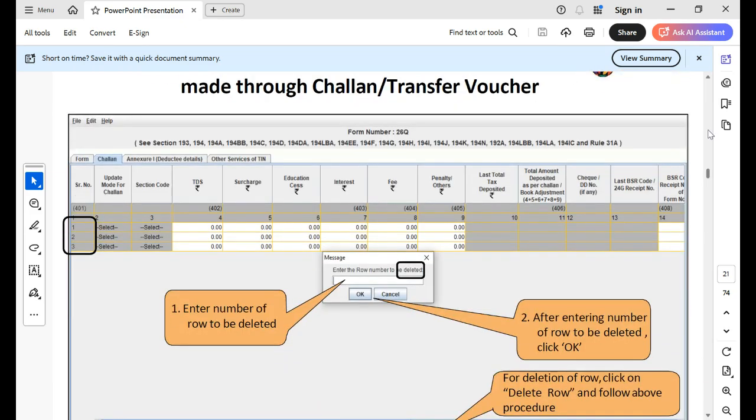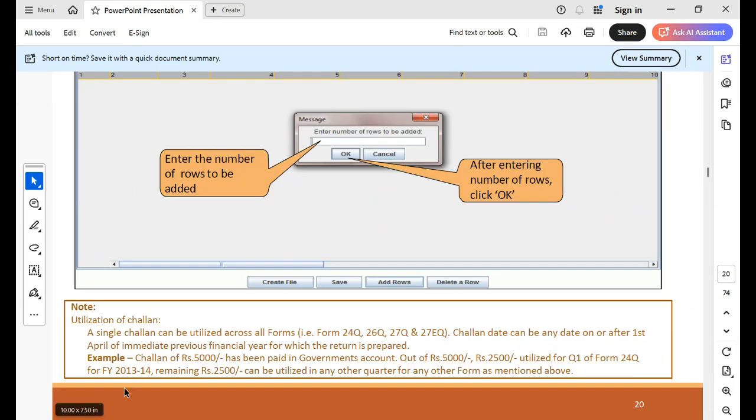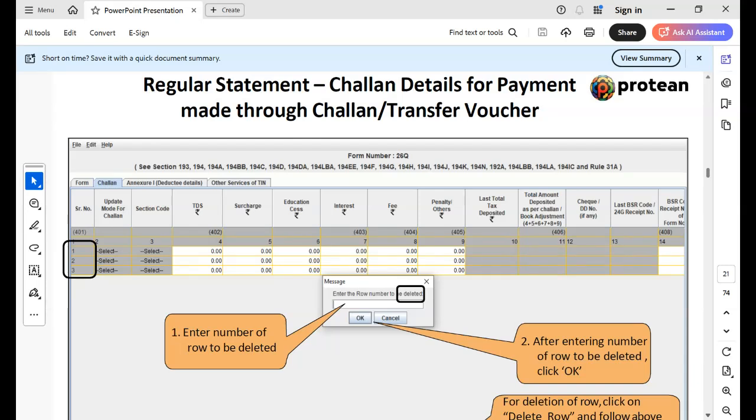It is given, and you can also see the challan details. It is showing that a challan of 5,000 has been paid to the government. Out of 5,000, 2,500 is utilized for quarter 1, 24Q, 2013-14. The remaining 2,500 can be utilized for the next quarter. So accordingly you can show the utilization. Here 4 challans have been used, so when you add, 4 rows are incorporated. So you go on filing it.